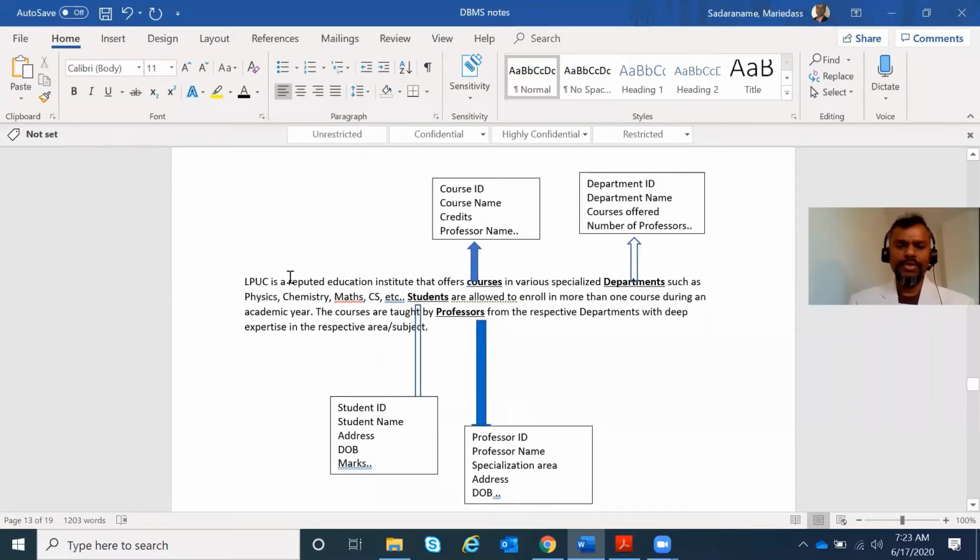So when I was reading through, it's a reputed education institute that offers courses. When I read this word course, I think, okay, a course will have a course ID, course name, the credits given for a course, the professor teaching the course, things like that. These are called attributes attached. That means this will qualify to be an entity or a table. So I underline that and then I call out all the possible attributes that it can have. Okay, continue reading.